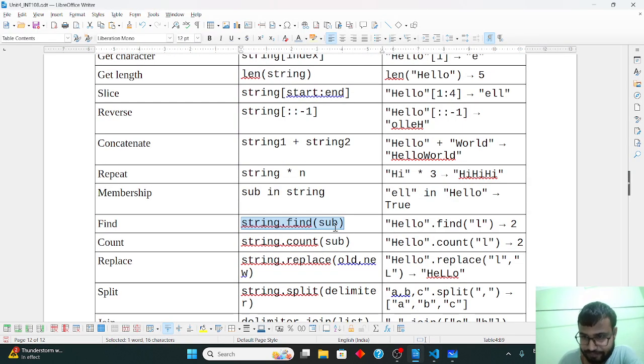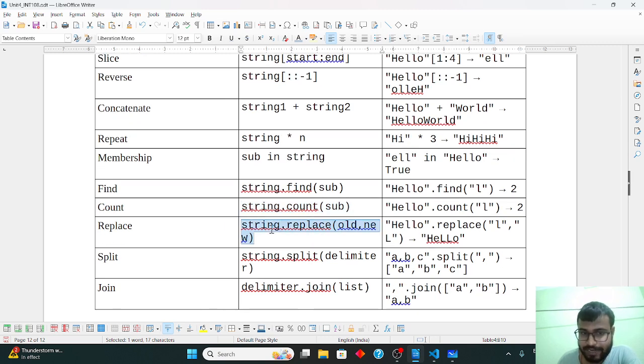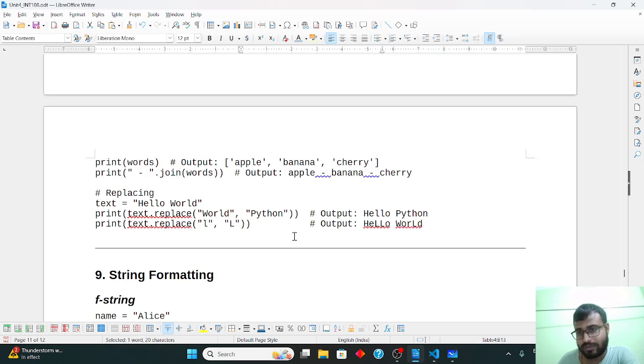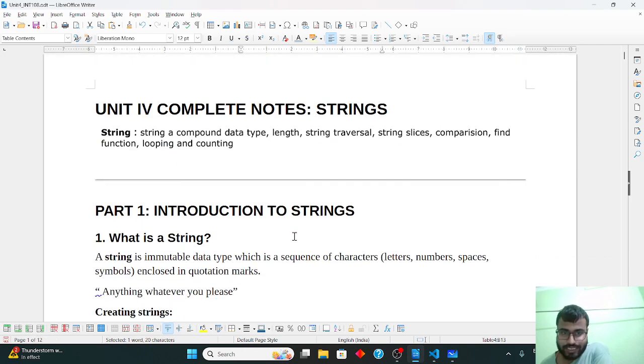Find we have already done. Count will give the number of counts. Replace will replace a string. Split will split into parts. It will make a list, and delimiter join is part of this list. So finally we are done with strings as well.